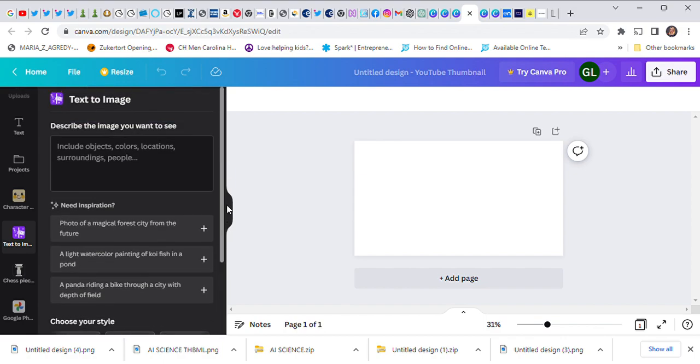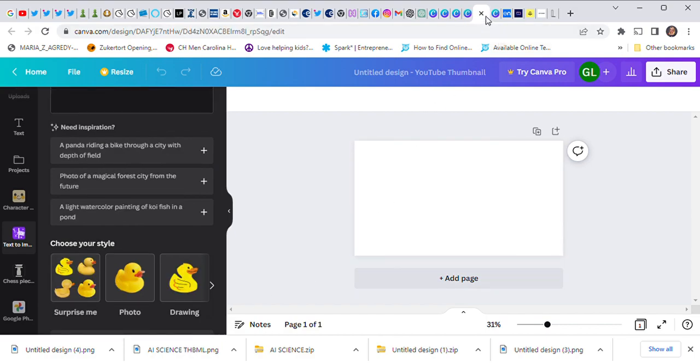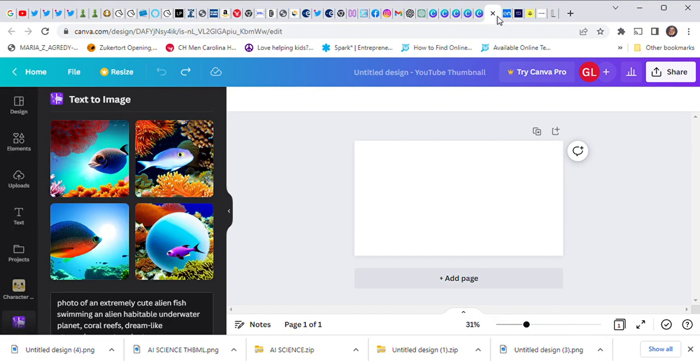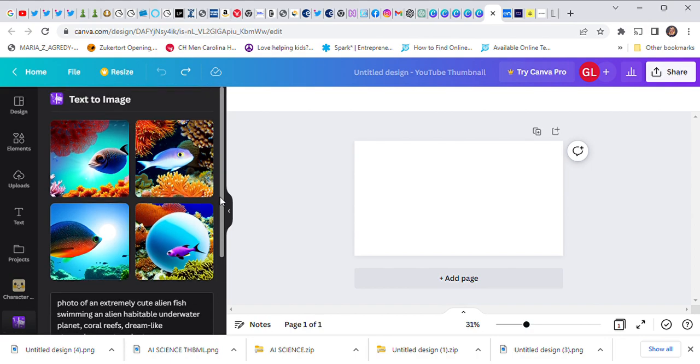Okay, once you put some information here, you go down and this will turn a purplish color, and you hit generate image. So I already did one. Let's see over here. Okay, so I put a photo of an extremely cute alien fish swimming in an alien habitable underwater planet, coral reefs, dreamlike atmosphere, water plants. Okay, so you would hit this generate button, but now since I already did it, you can ask to generate more, but this will disappear. So let's choose this one.